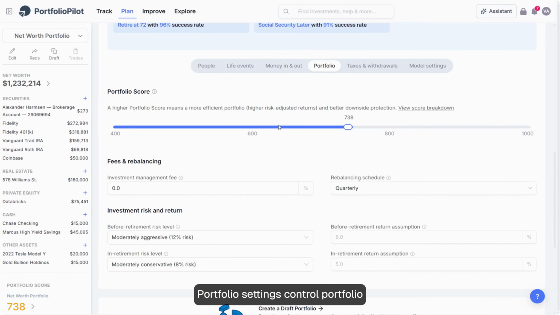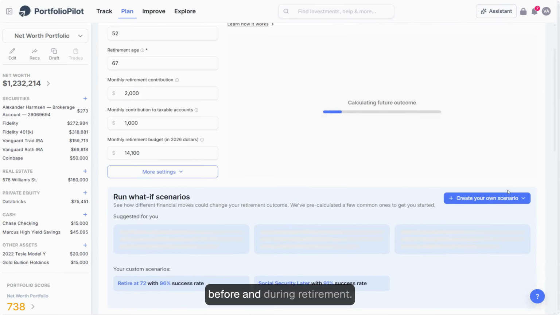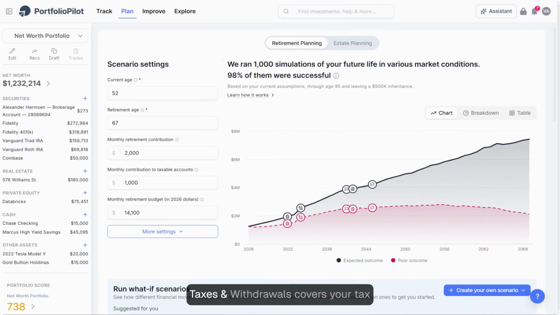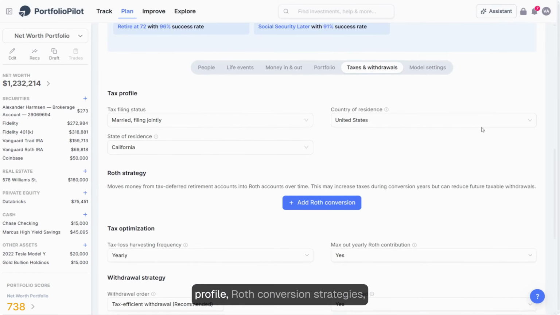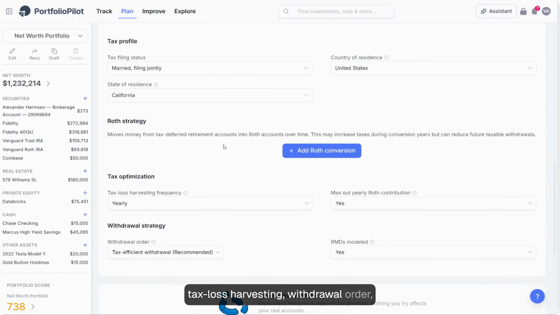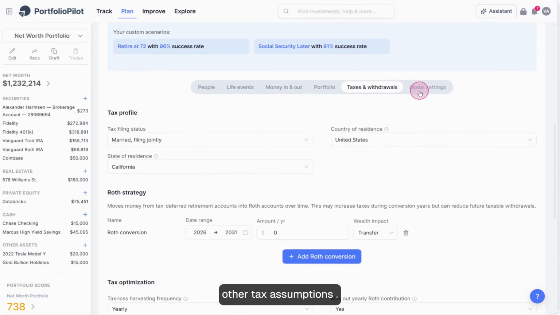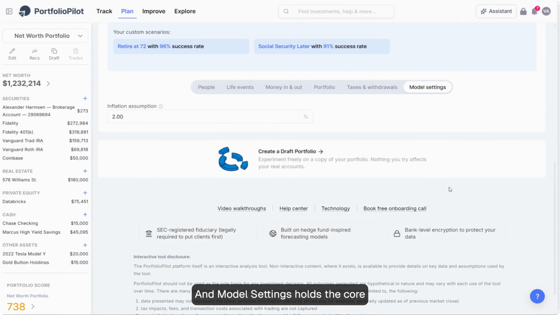Portfolio settings control portfolio score, fees, rebalancing frequency, expected returns, and risk levels before and during retirement. Taxes and withdrawals covers your tax profile, Roth conversion strategies, tax loss harvesting, withdrawal order, required minimum distributions, and other tax assumptions. And model settings holds the core economic assumptions used in every simulation.